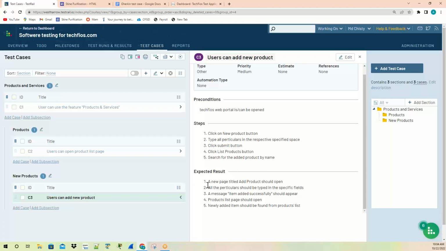Okay, so the expected result was a new page titled add product should open. All the particulars should be typed in the specified fields. A message, item added successfully, should appear. The product list page should open. The newly added item should be found in the product list, by searching for it. Okay, so all these were under the test cases, the sections and subsections that I created.